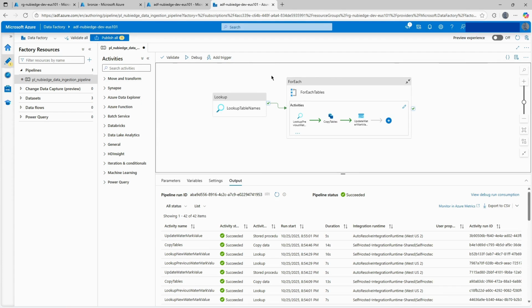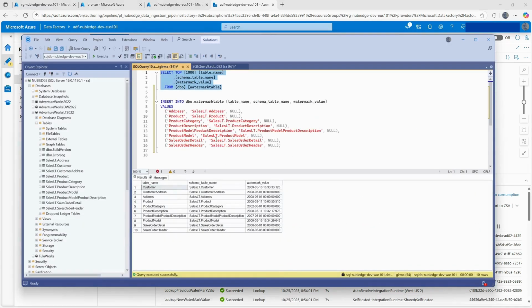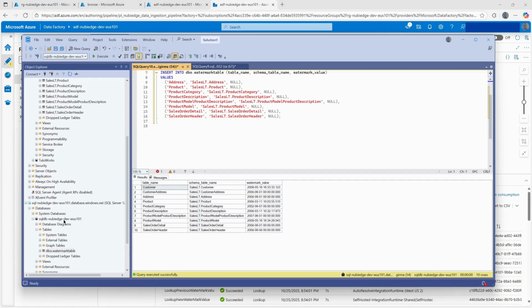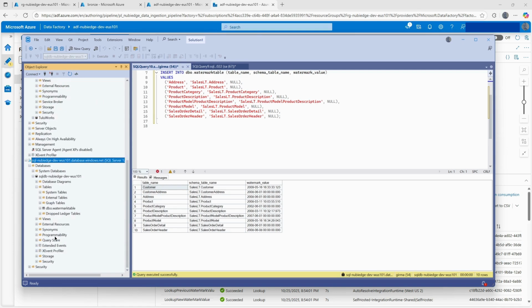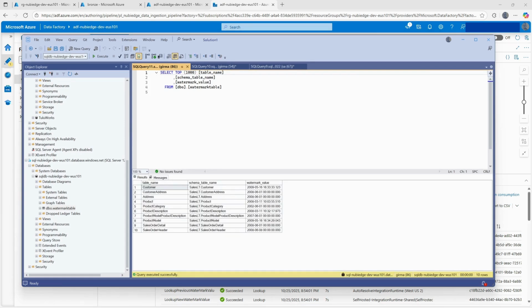So the first thing we need to do is create the control table that captures the auditing output from the pipeline execution. For that, we need to go to SSMS, and I still have my SQL Server here, the Azure database. If I open one of the tables, I have my create table query ready here. I'm going to bring it over.